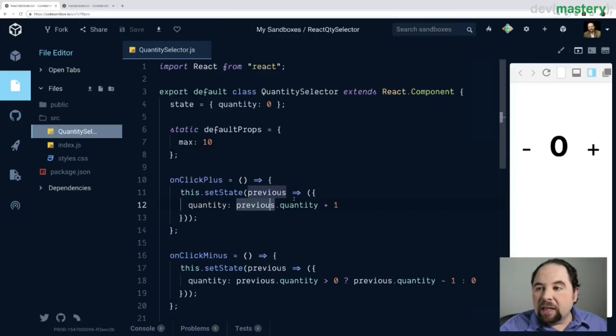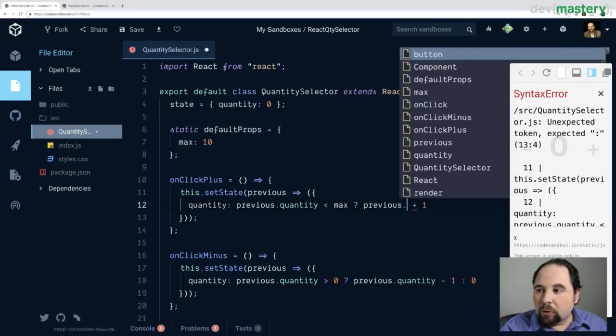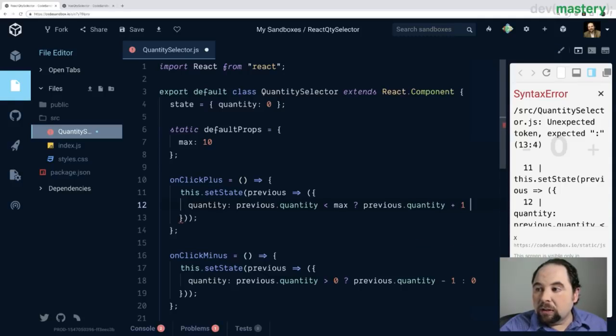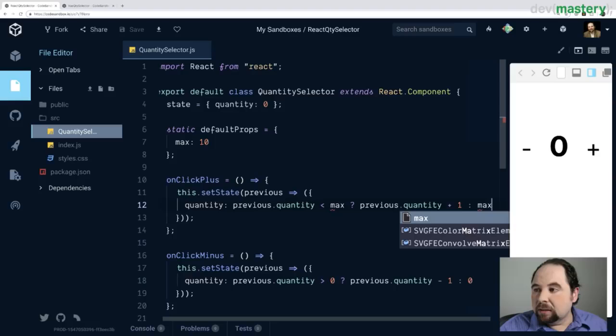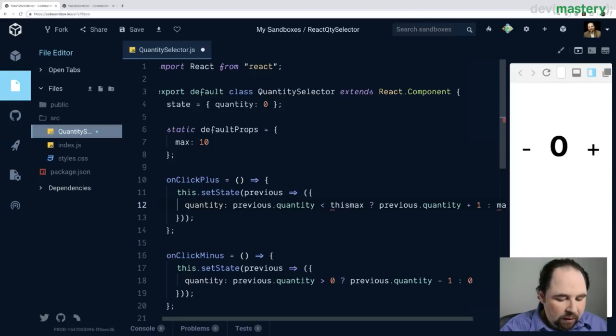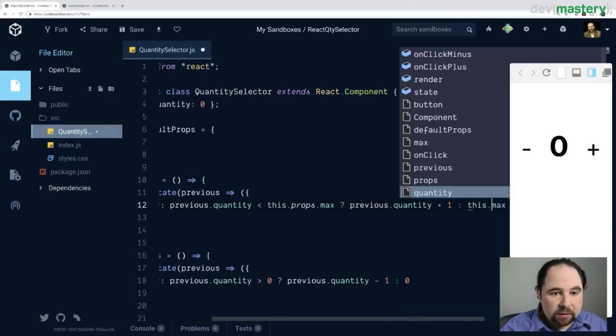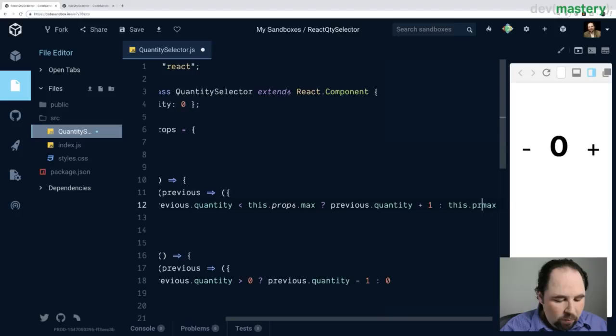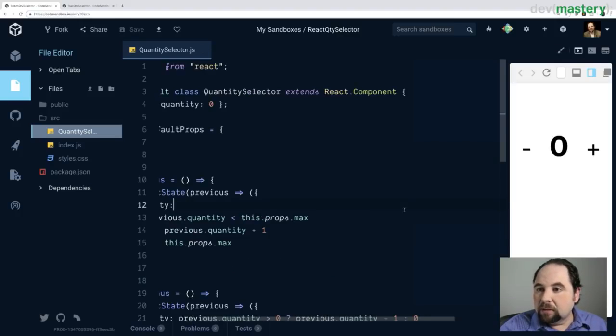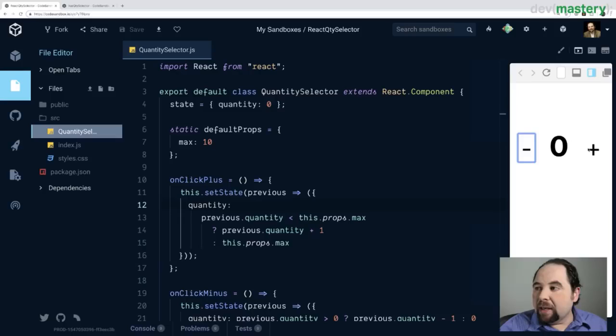All right. And then we can, in here on the plus button, what we can do is: previous quantity less than max. Then we'll do previous quantity +1. Otherwise, max. Oh, we need to say this.props.max and this.props.max. Okay, and so now we can't go below 0 and we can't go past 10.